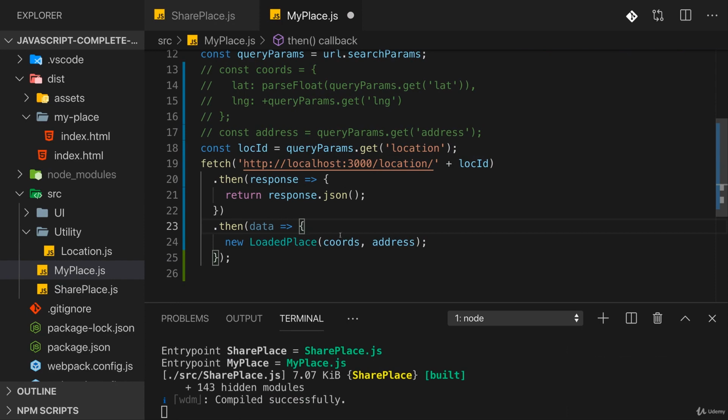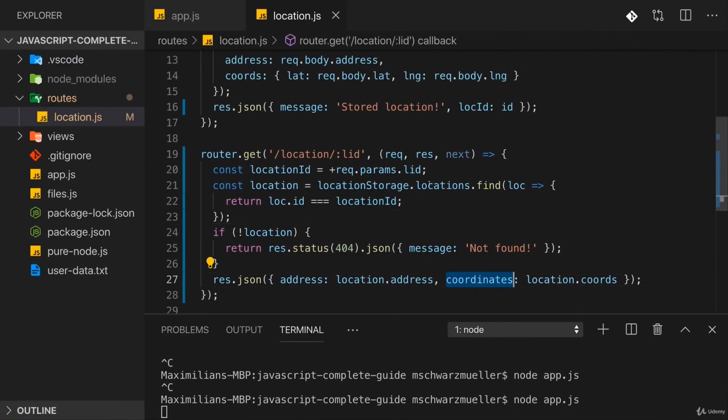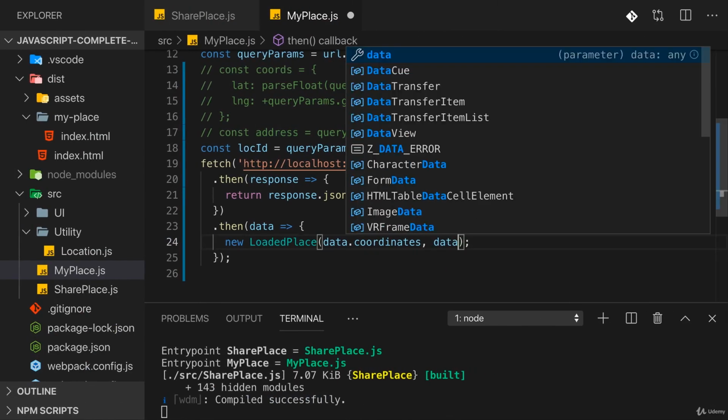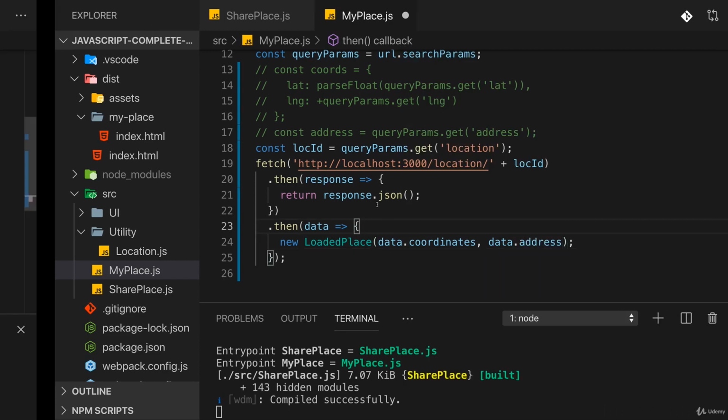And on the client side, we now can also tweak this code a little bit. To provide the coords to the loaded place, we can access data.coordinates, because we will send back a coordinates key here, which holds an object with lat and lng, which is just what we need. So we access coordinates on the returned data and data.address for the address.